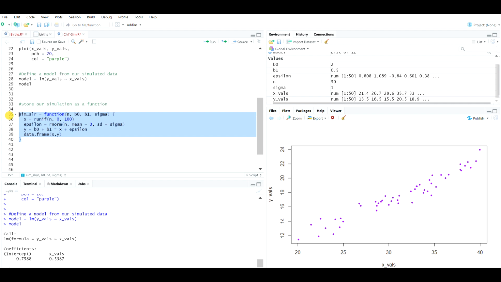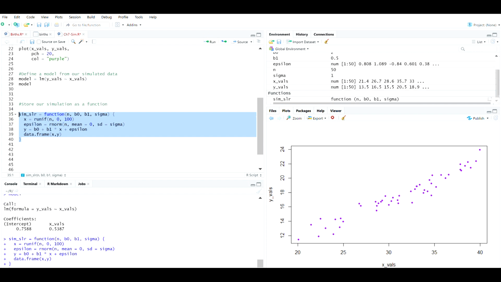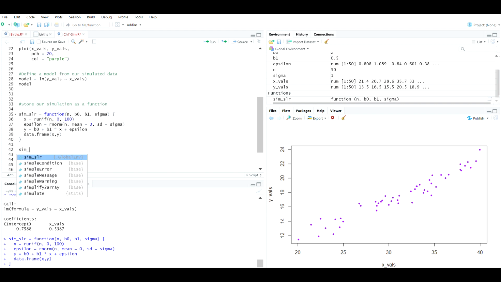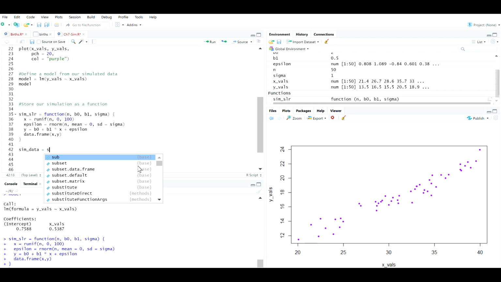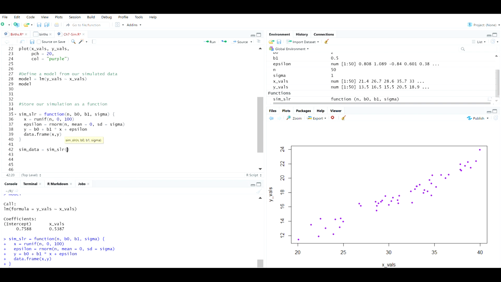So let's run this. Let's make sure that I did this correctly. It's very possible that I forget something here and there. Okay, so now let's go ahead and run this function where we fill in some parameter values, and we're going to save this function output to a data name. So I'm going to call it simData, and it's going to be this function result. So sim SLR, let's set n equals 200, because why not?